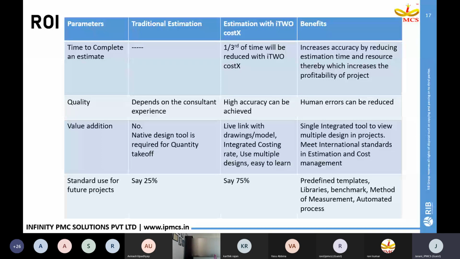The one point is, when we are using 2D drawings or a BIM model for our quantity takeoff, obviously the native design tool is required for calculating our quantities. Without AutoCAD, I cannot take my quantity with Excel. Without the Revit or ArchiCAD model, I cannot calculate my quantities. So as a QS, I do have to use AutoCAD or the native design tool.